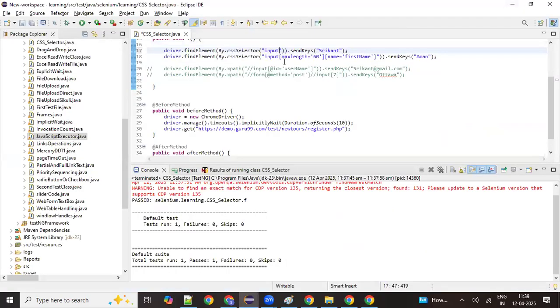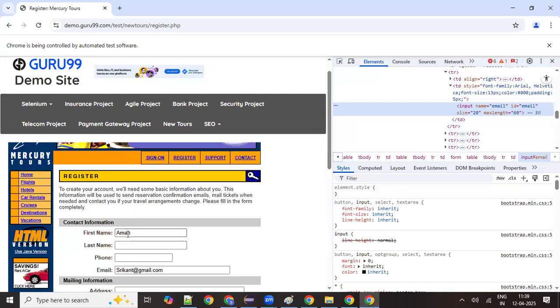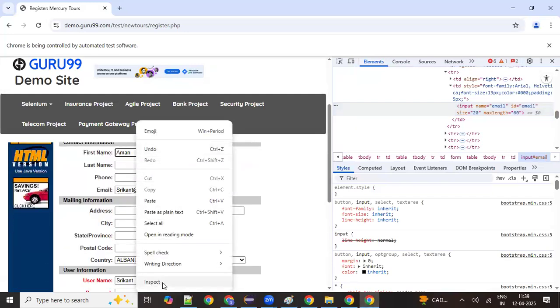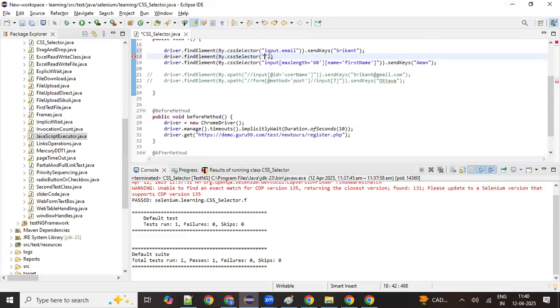So for ID, it's dot. So input dot email will help me find that field. Similarly, if I want driver dot find element by dot css selector. And this time I want to put some values in this one. Inspect. This input has max length of 60 and name as first name. So I want to do it for first name.